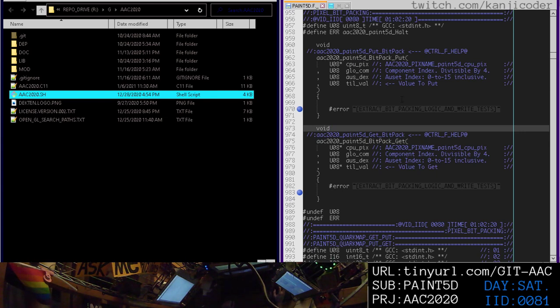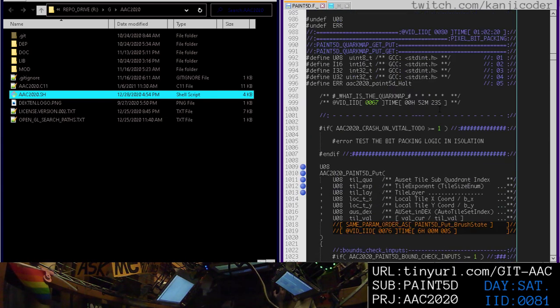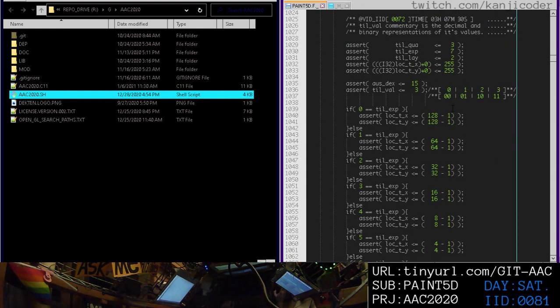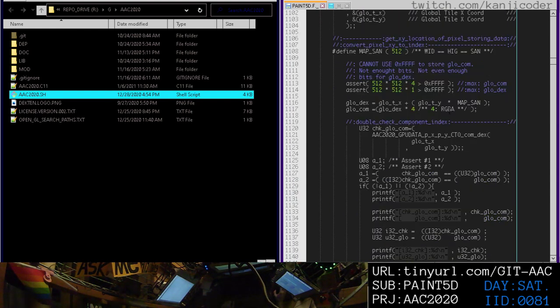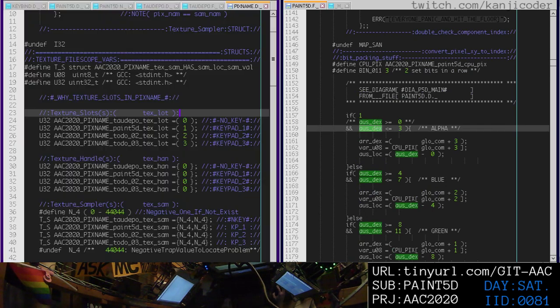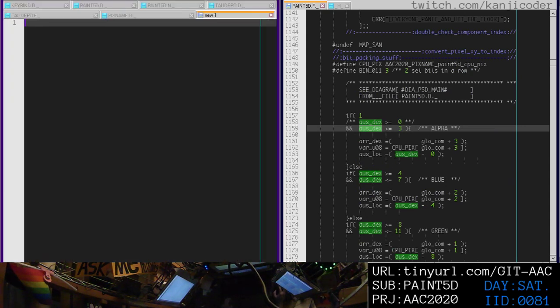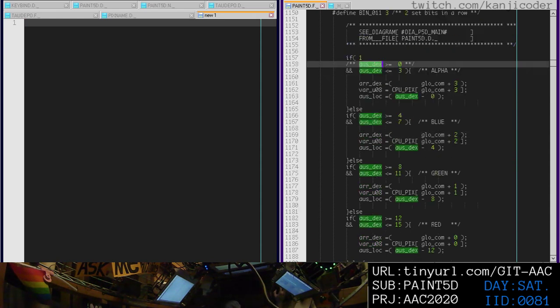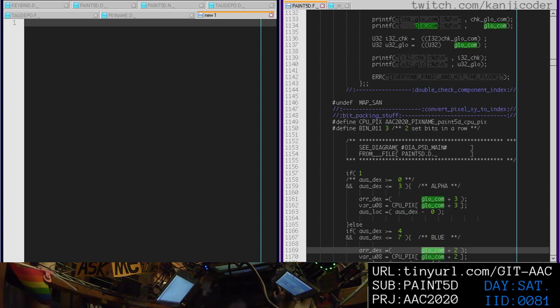But yeah, so for the put and the get, down here we have the actual bit packing logic somewhere, right? We have this offset index. Hold on, let's take some notes here. So the offset index, CPU pixels, this variable U08. The offset index is definitely an input here. Global component will be calculated from here, but let's just take these things.